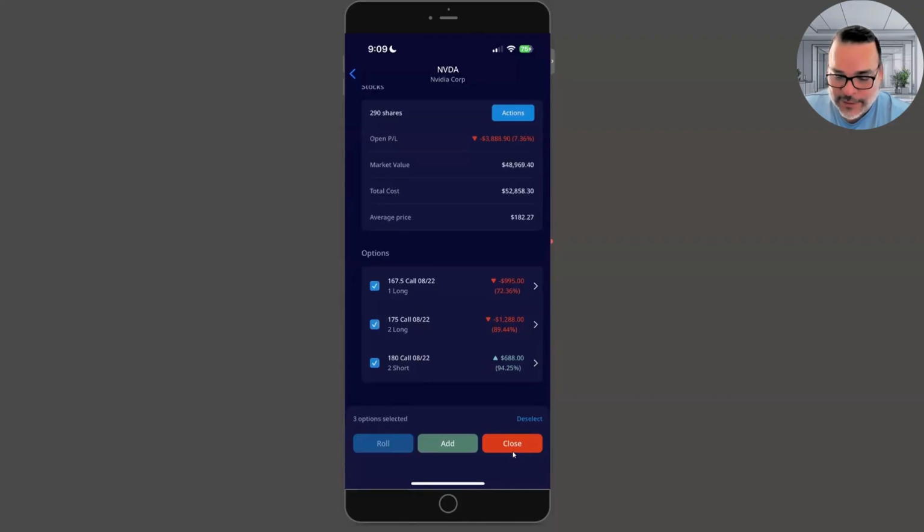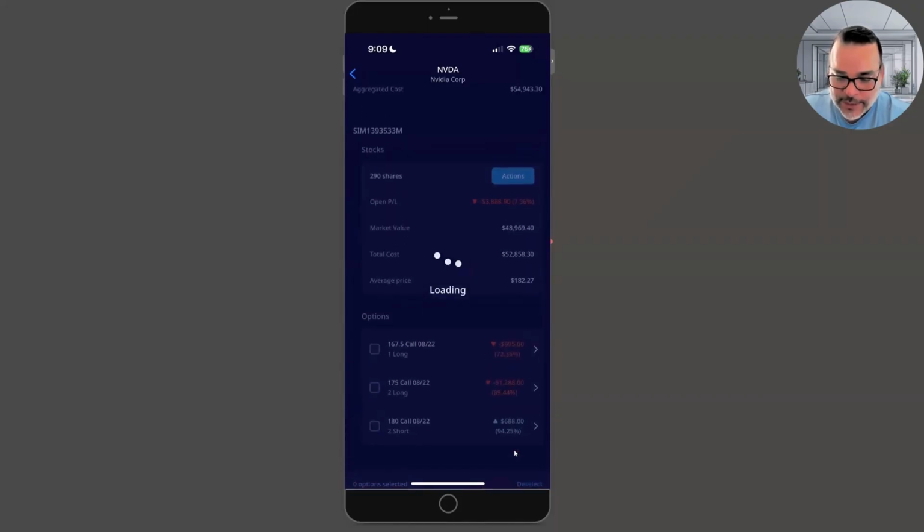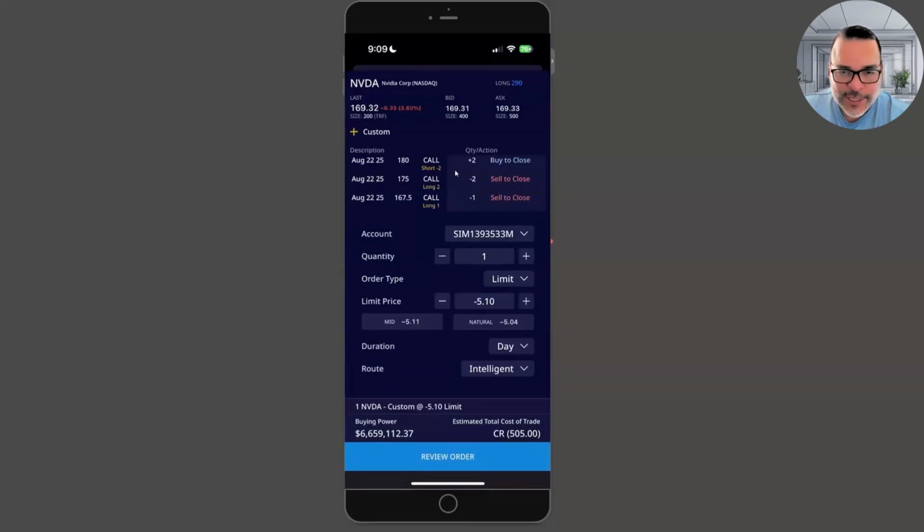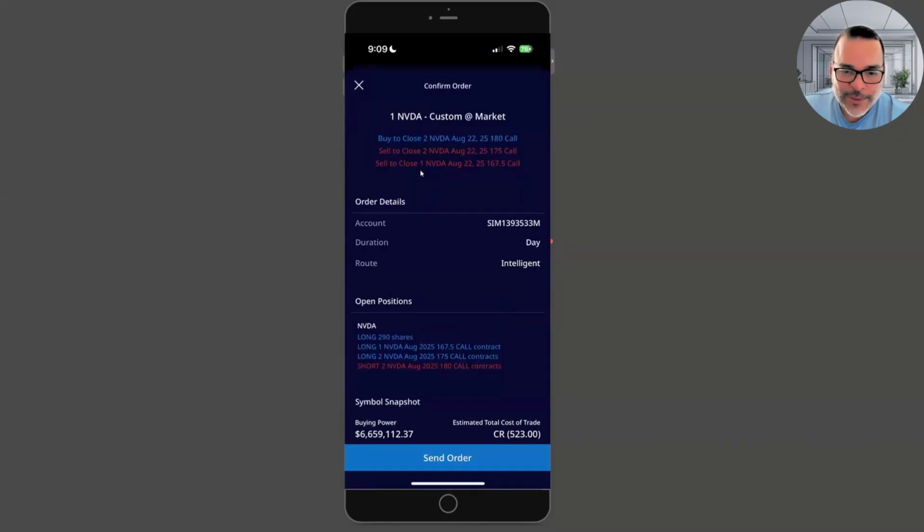And let's see if I just tap on the red close button, if it allows me to close those trades in one single trade. And yes, this is buy to close, sell to close. All I need to do is probably set the order type right here. I'm going to set my order type to market. And let's go ahead and tap on review order. This is all my orders to close. I'm just going to tap here on send order.